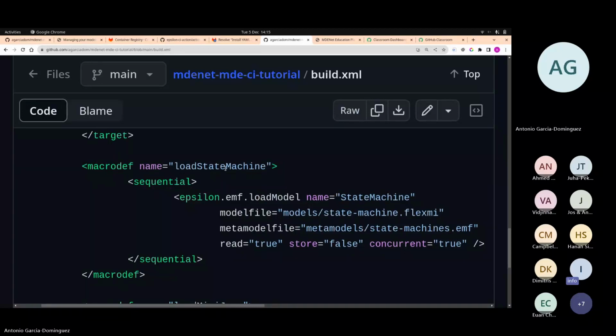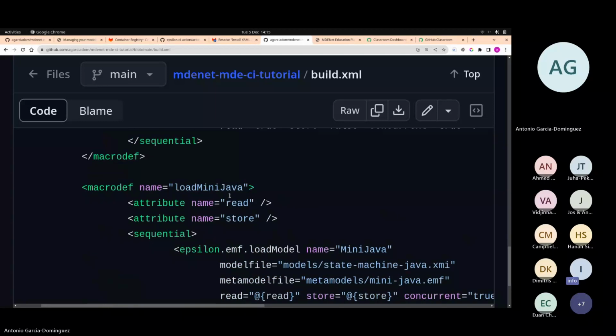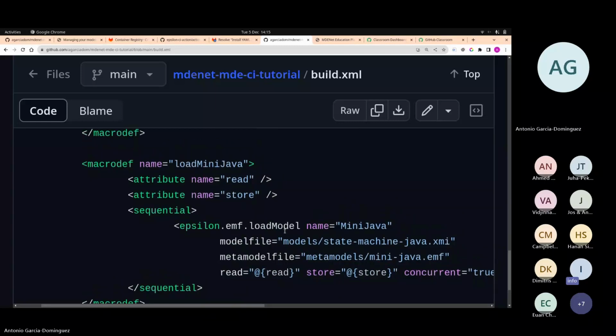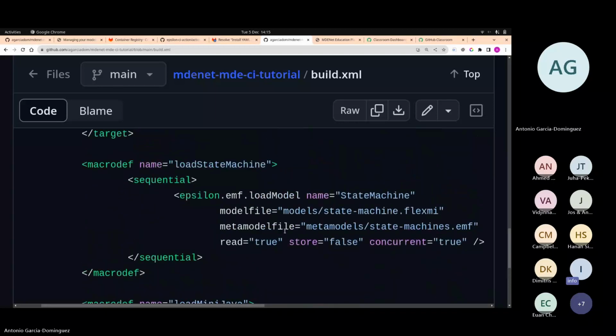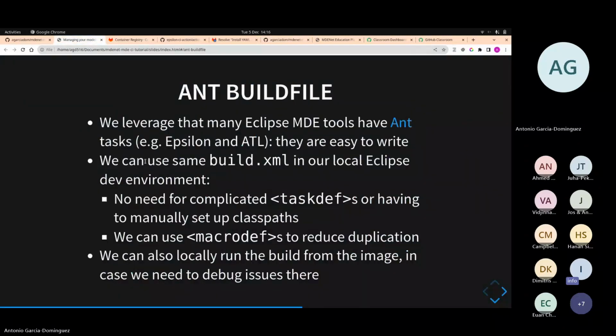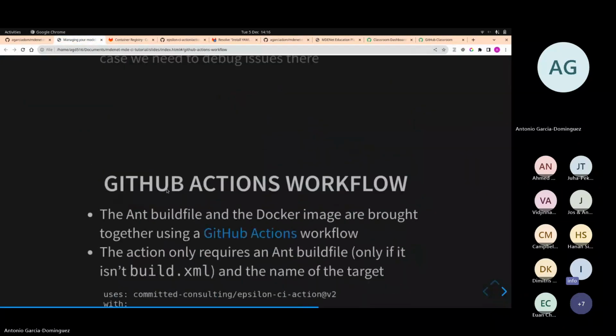So when I say load state machine, I actually mean this, right? And when I say load mini Java with support for these two options, then what I'm actually doing is this. It's just a macro, really, right? I'm just defining a macro here. So if you define an ANT file like this, then you can automate the build, the manipulation of your models in GitHub Actions or GitLab just fine. So I'll just go back through this.